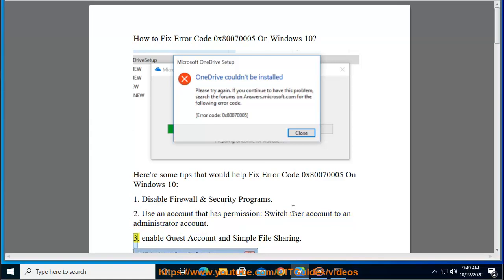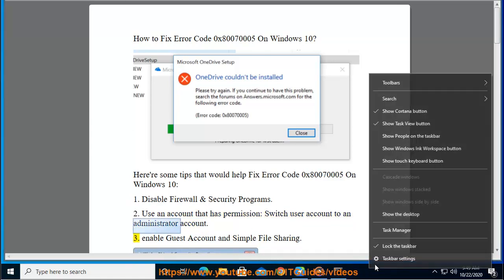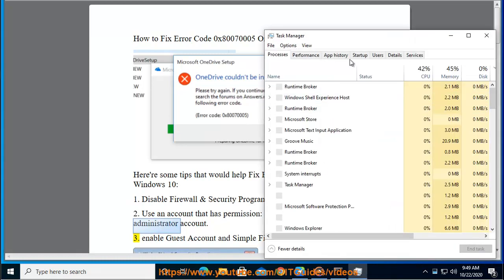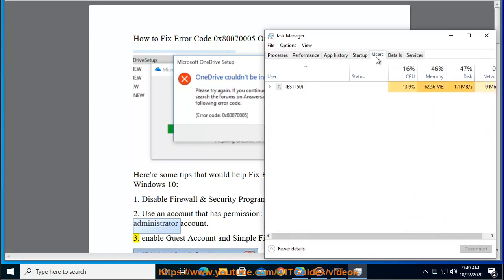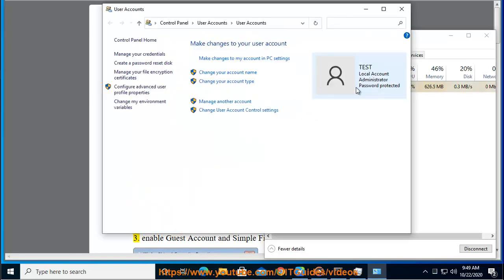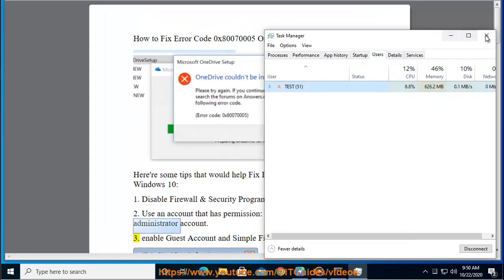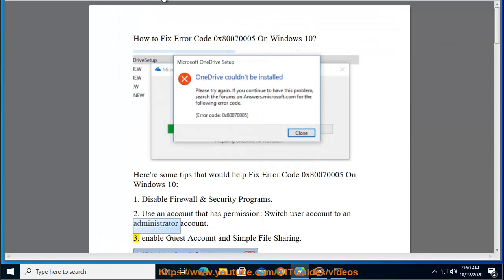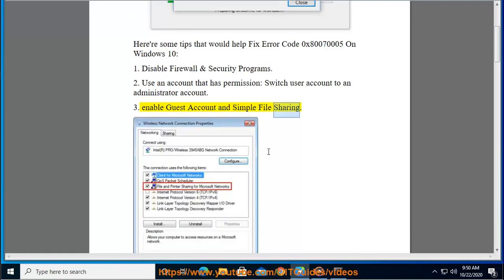3. Enable guest account and simple file sharing.